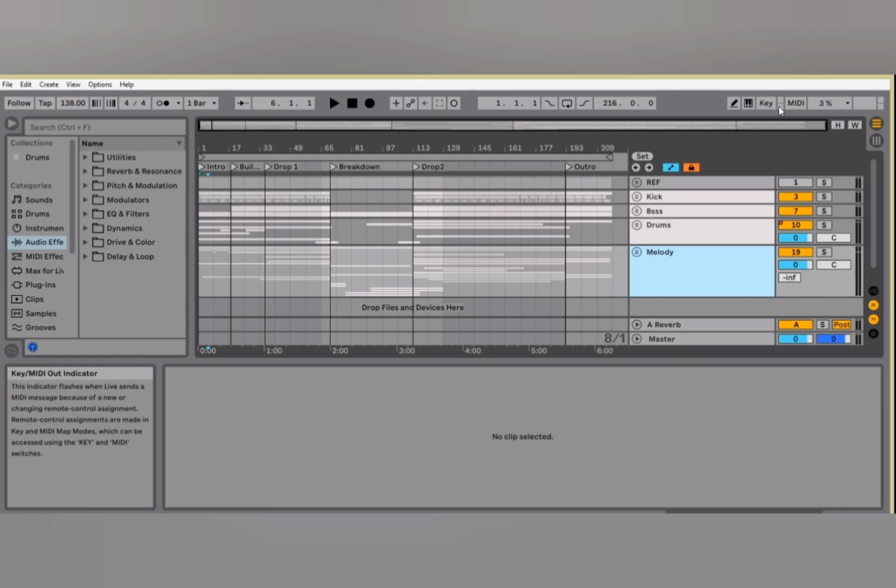Key and MIDI in indicator. Small square LEDs flash when input signals are detected from either computer keyboard or MIDI device. Useful for diagnosing connection issues.